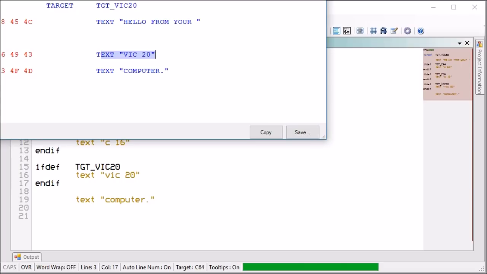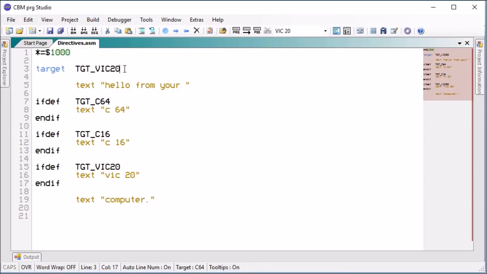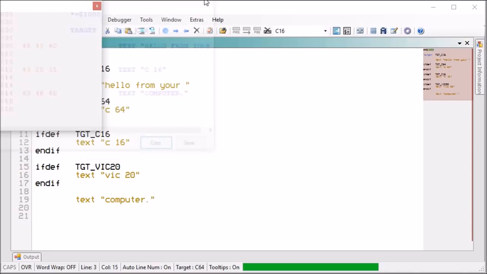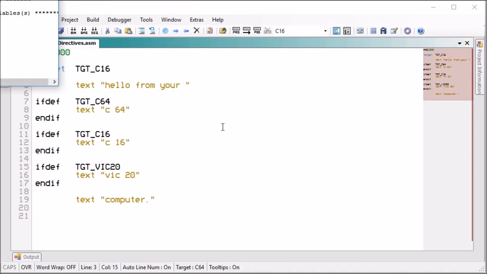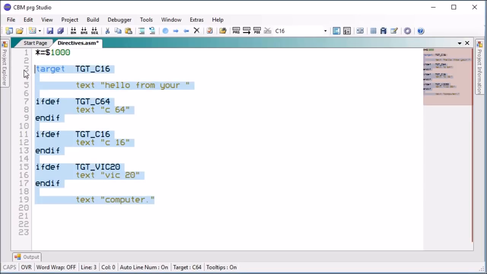So it's actually embedding and assembling a different line of code. And if we change this to C16 and do the same thing, there you go, it's put the C16 line in. And this is very powerful when you want to write one assembler file but for many machines. The next thing we're going to look at is this repeat.